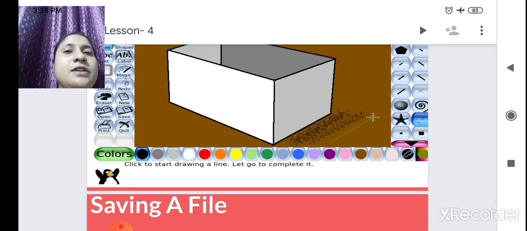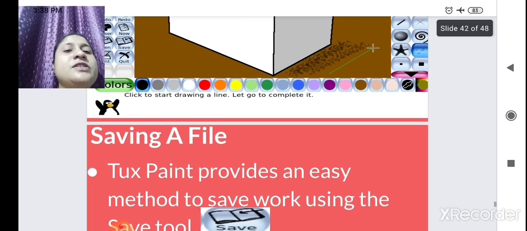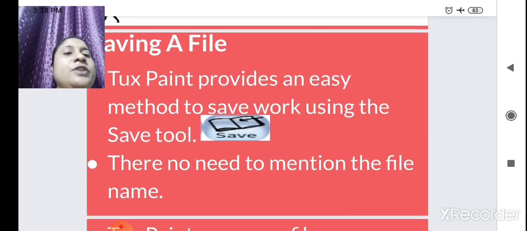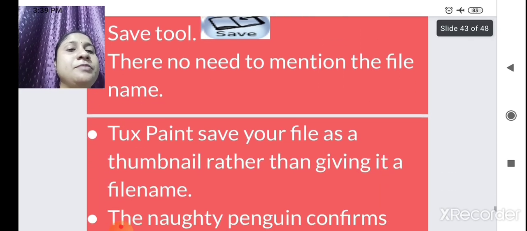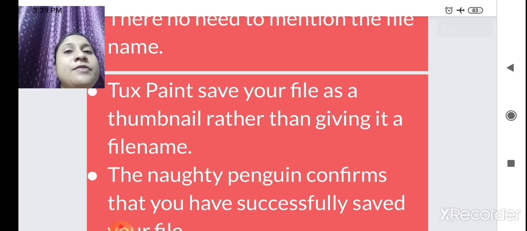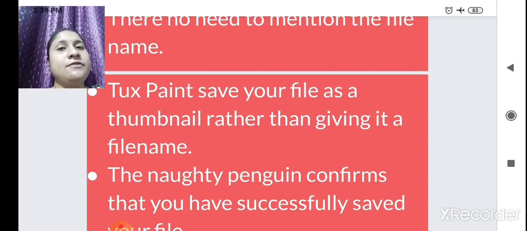Now the next is saving a file. After finishing our drawing we have to save the file. For saving, as I have already told you, you don't need to give the file name. There is a save tool. There is no need to mention the file name. TuxPaint saves your file as a thumbnail. And who will confirm that your file is saved? This naughty penguin will confirm that your file gets saved successfully.